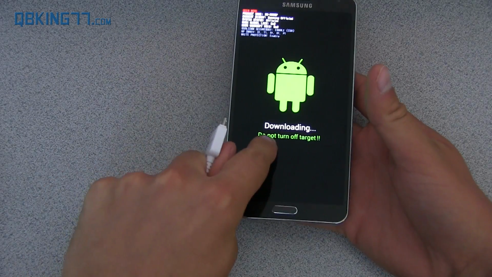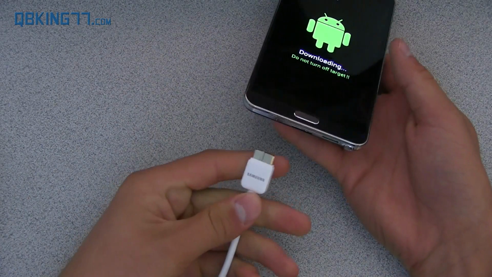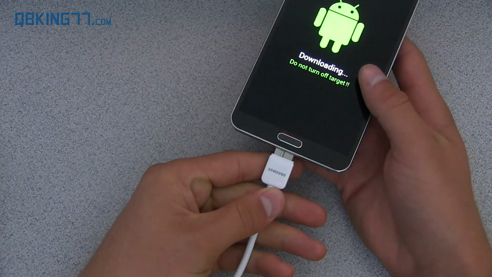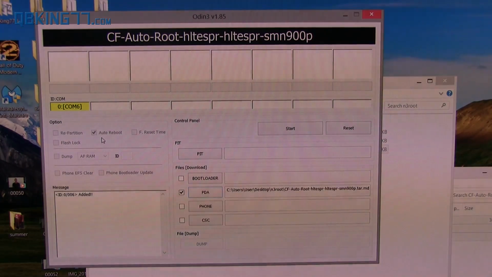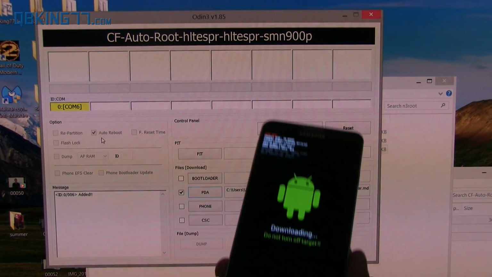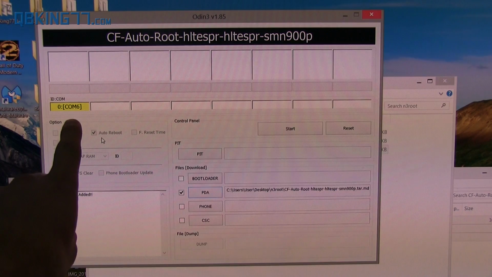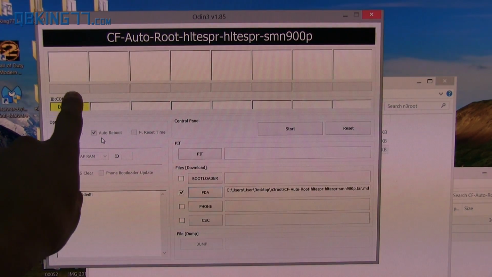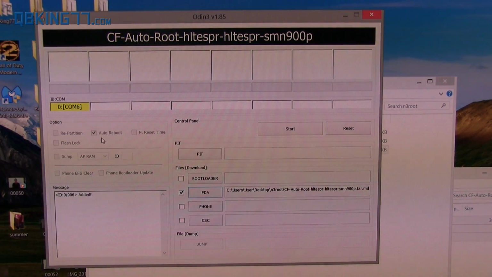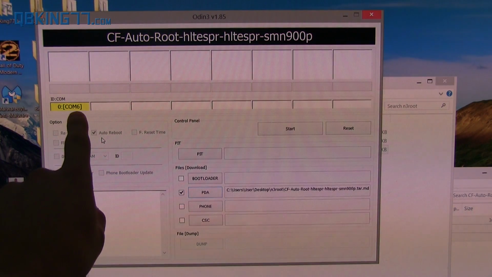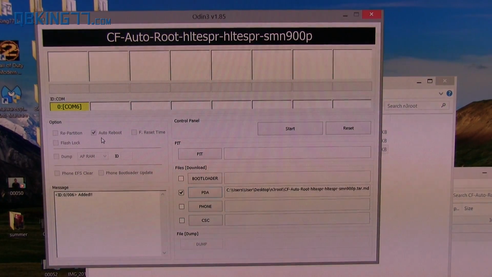So now, once you are in download mode, you can go ahead and plug your device into your computer. Once you plug your device into your computer, you should see a yellow box pop up. It should say COM and then a number. It doesn't matter what the number is, but just make sure a yellow box pops up. That lets you know that Odin does recognize your device. So, we are ready to go. That is all you need to do, preliminary steps to get things going.